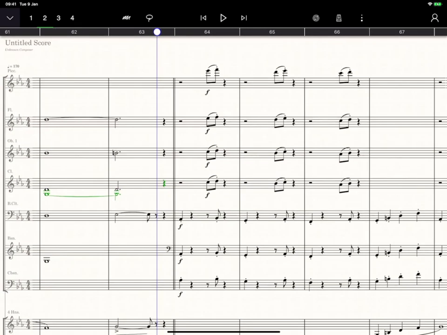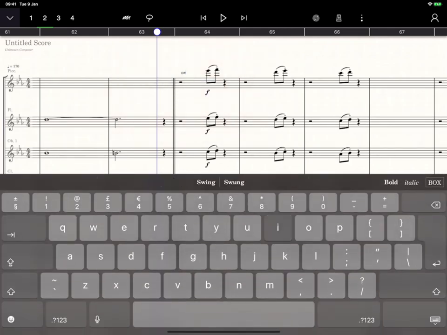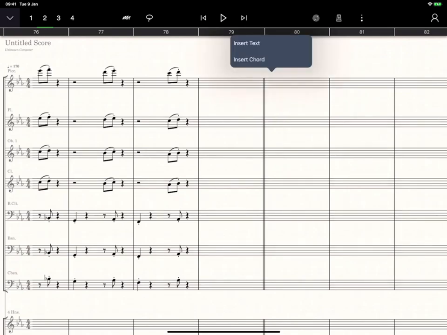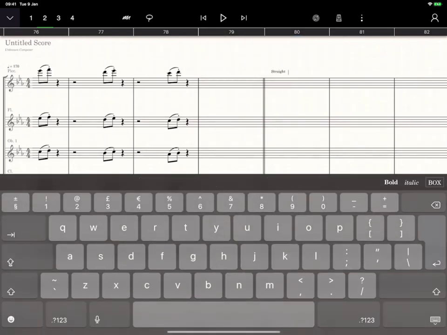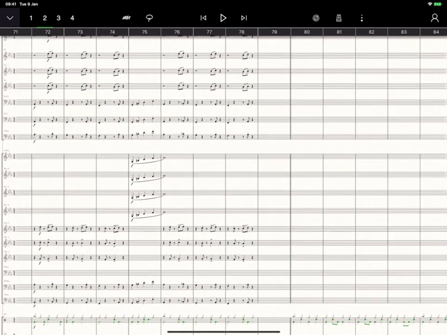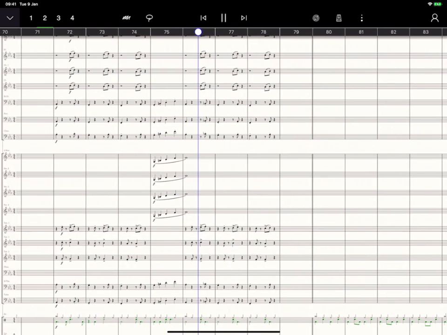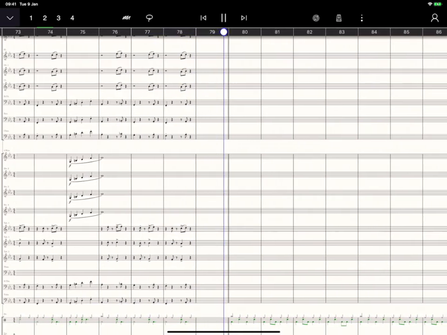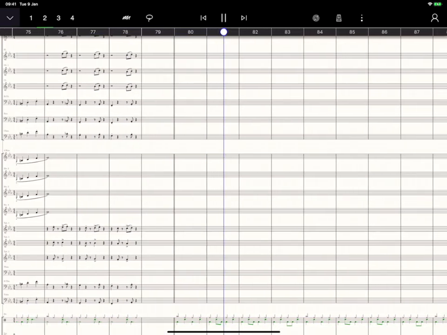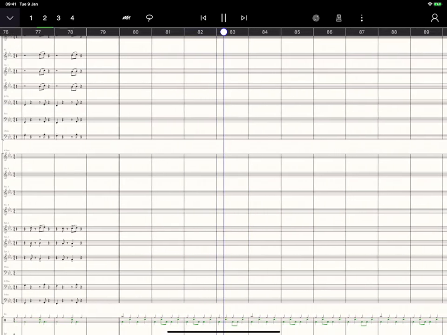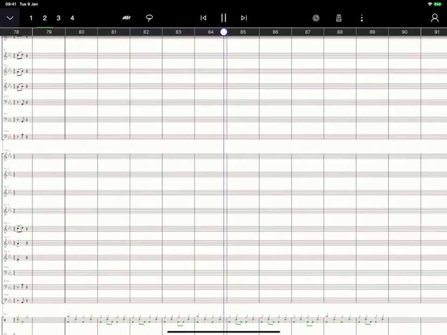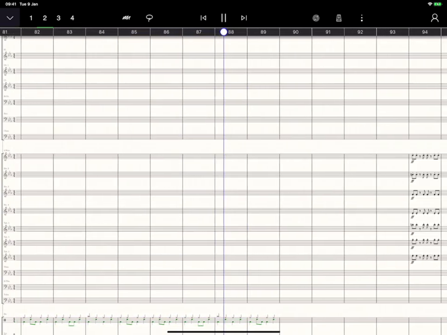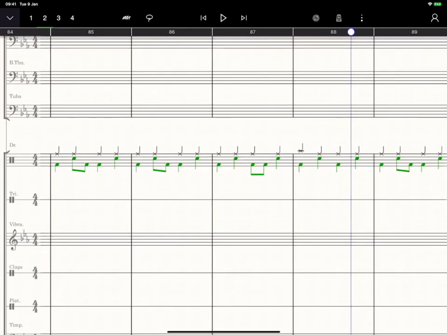I just remembered this should swing, shouldn't it? This should go into swing and then straight. Fill in there, I think, don't we?